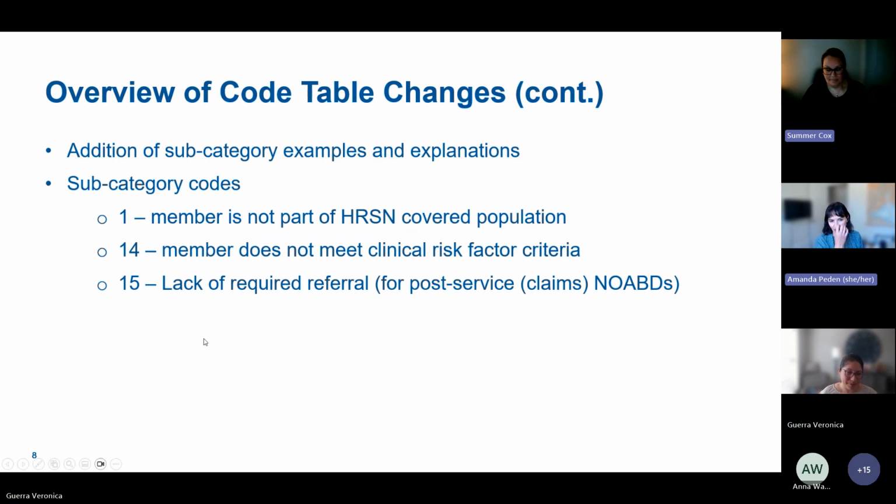So, this is not so much a change, really more of a flag of guidance that we would want to present. What we're trying to do here is to make sure that it's clear that when it's an HRSN service, which coding to pick based on what the situation is. Is it that they weren't part of a covered population? Then we would see that in category 1 or code 1, versus not meeting clinical risk factor criteria in 14.